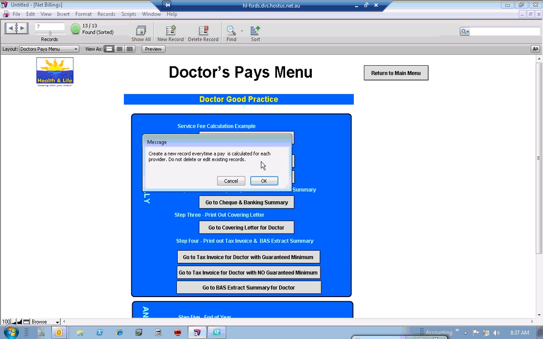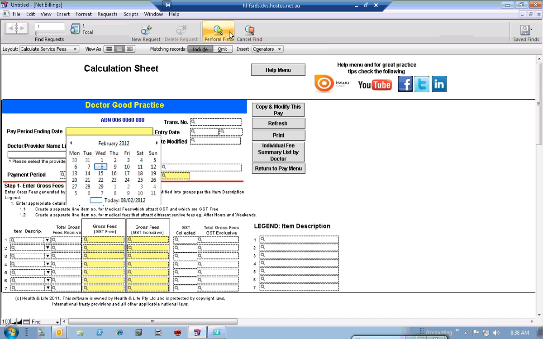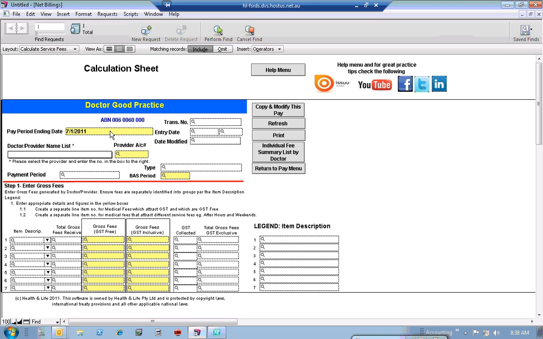The last common find that you may come across is if you go back to Calculation Sheet, let's go OK, you may want to just do a find on the financial year and just for one particular doctor. So again, click on the word Find before typing in anything on the screen. We've got a blank record. Again, we might want to do the financial year, so we go back to the 1st of July, we want to do the date range. I'm just going to use 3 dots on my keyboard now, and I'm going to pick the 30th of June 2012.